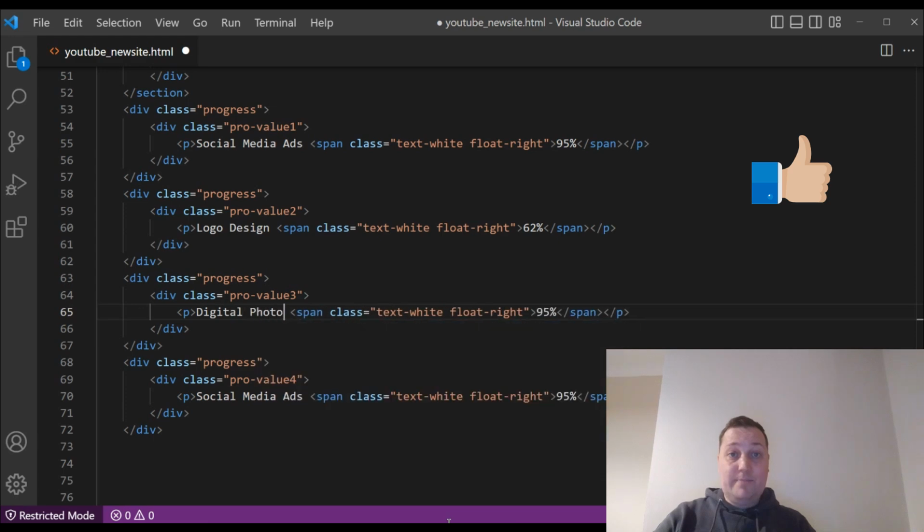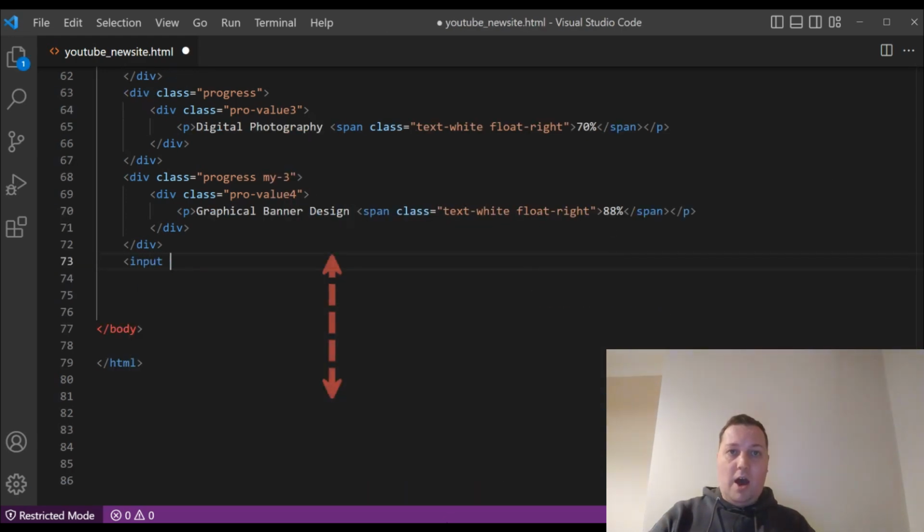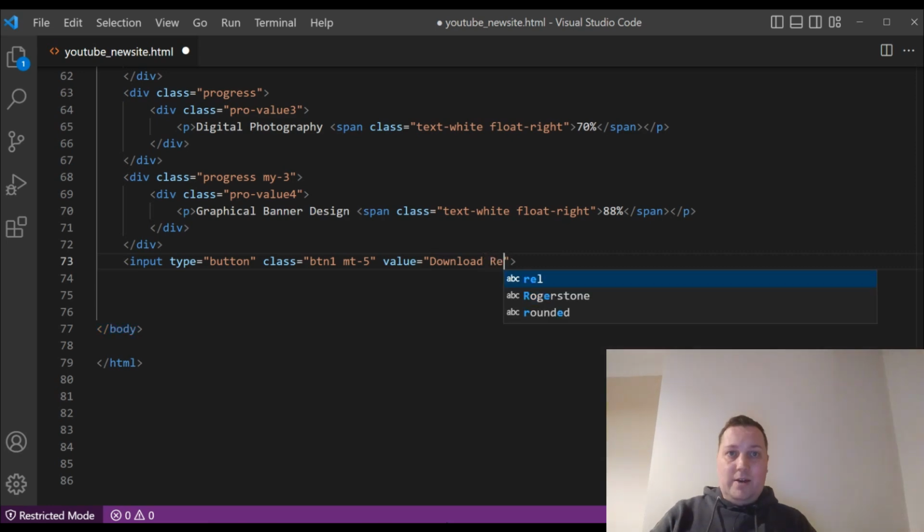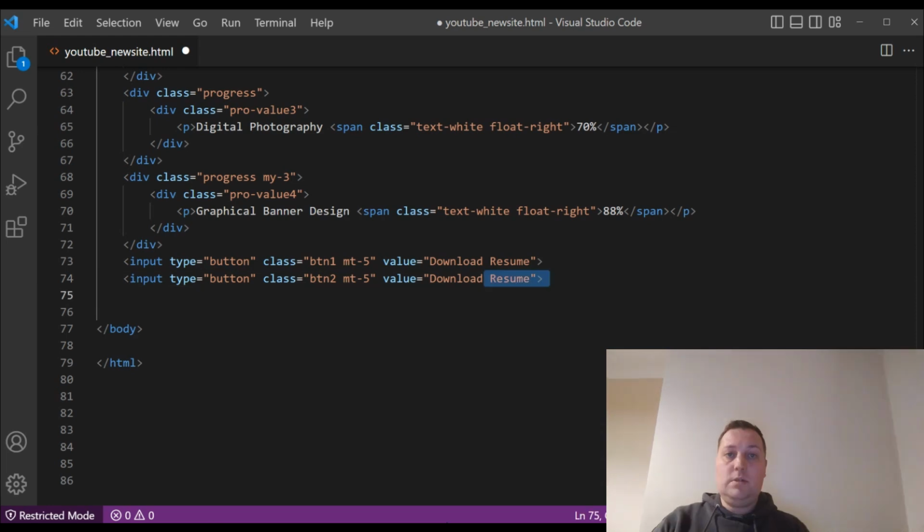Next, we can add some buttons with a class MT-5. This will give it a margin top. I will type download resume. Feel free to customize your text. Lastly, close the divs and close the section class. In the About Me section, I'll create a bio for my background. Let's copy and paste this progress bar another 3 times.